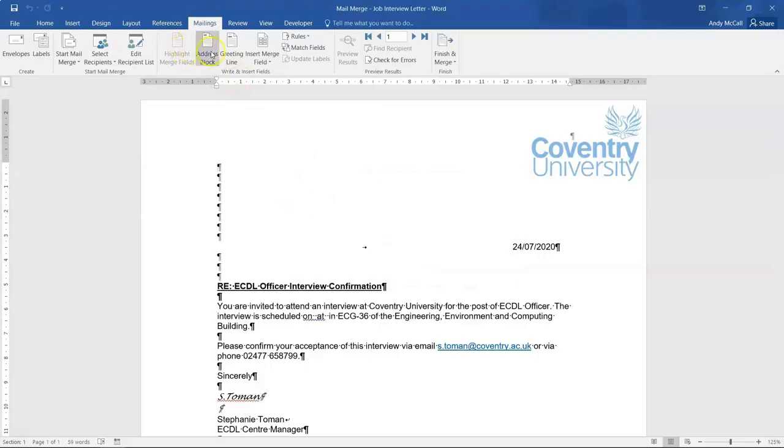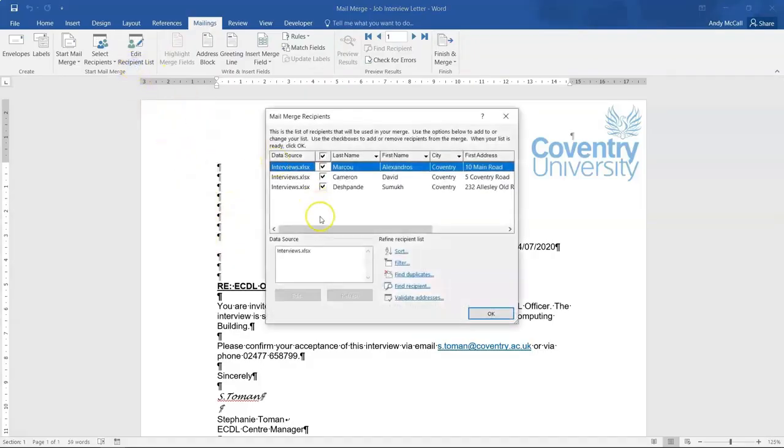And now once that's done, you'll see all the icons on the ribbon have now been made available to us, which means that we have inserted our data source into the document, and now we're able to insert our merge fields where they need to go in the correct place. Just before we do that, if you were to click edit recipient list, it will show you from our spreadsheet file that we brought in, we've got 3 individuals just here, and you'll see we've got a last name, first name, a city, a first address, postcode, and also a date and time of when their interview is.